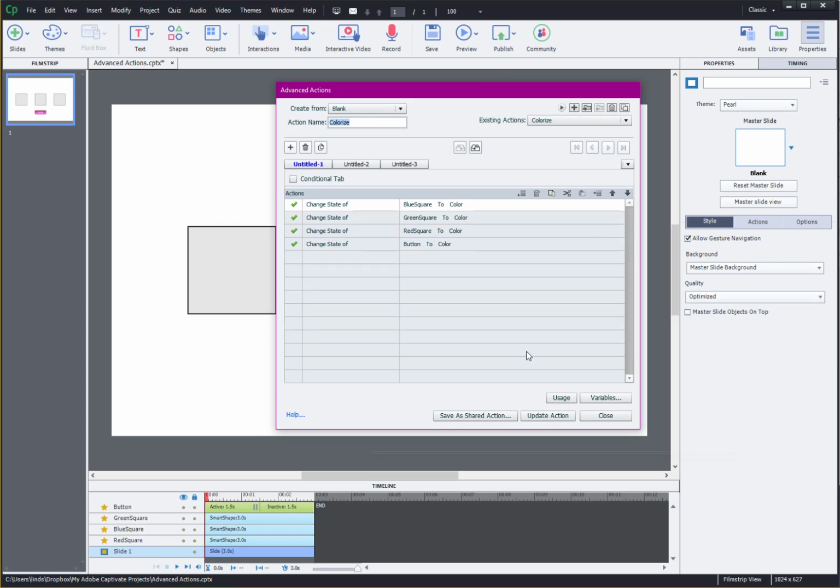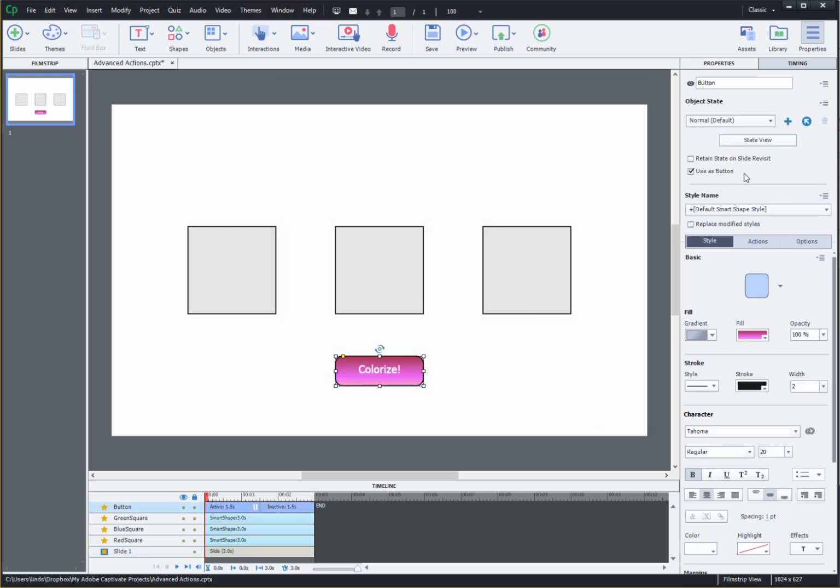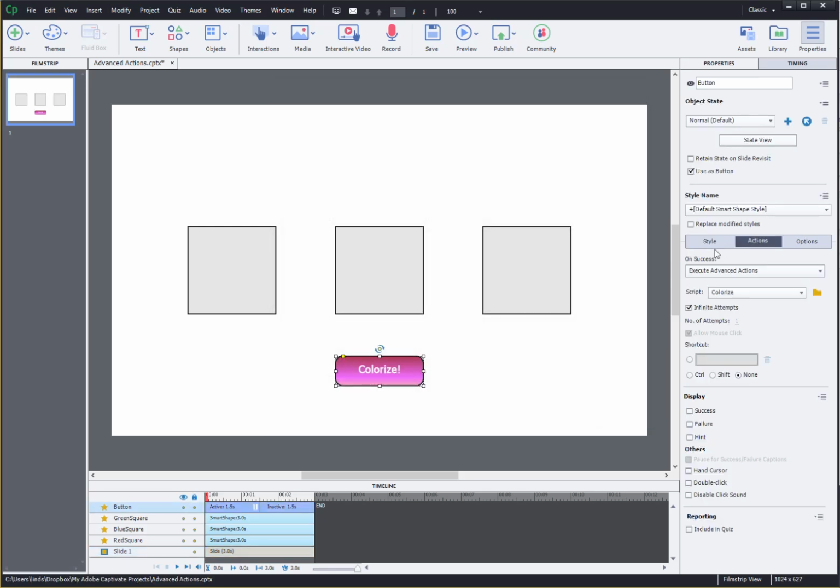If this is your first setup of this, you'll have to go down here and click Save as Action. If you're updating this, you have to click Update Action. So I'm updating action. I'm going to close it. And then I set this up as a button. I clicked Use as Button. And then I'm going to have it execute the advanced action colorize.